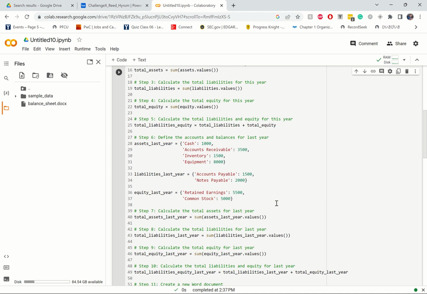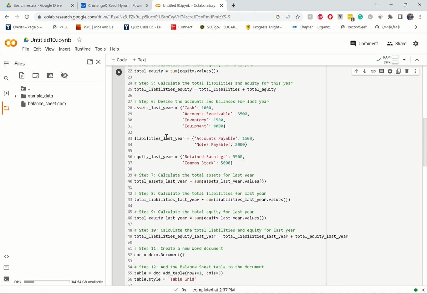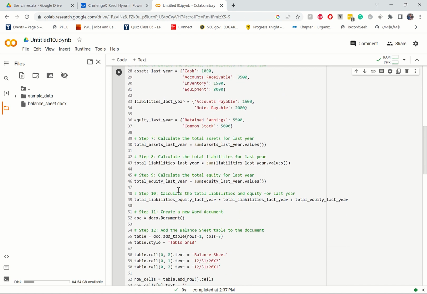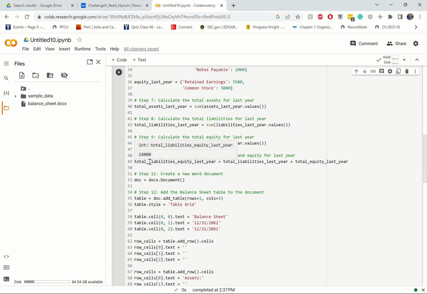And then I did the exact same thing for last year. Made 3 dictionaries, made variables that are the totals of those, and then I made a total that's equal to the liabilities and equity.